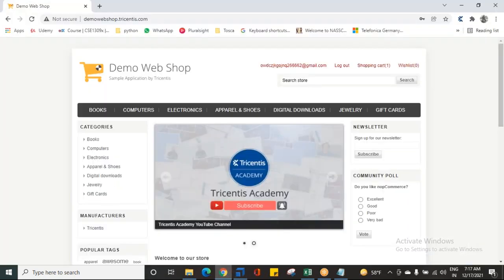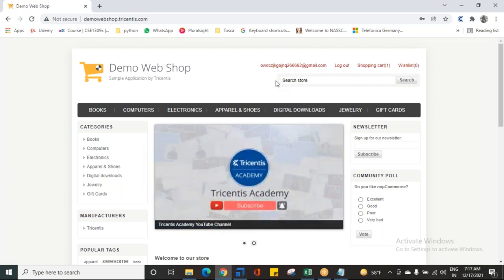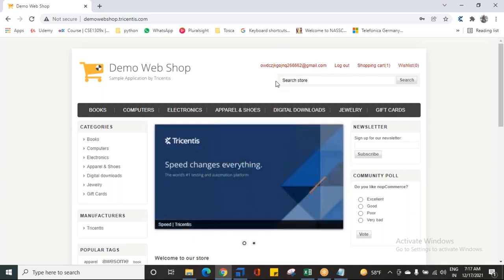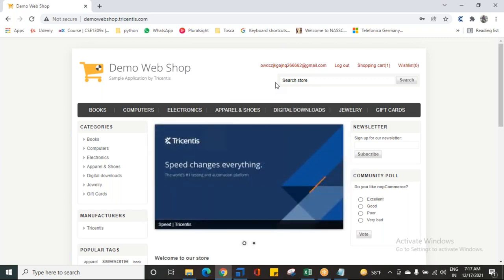But will your test case be able to click on this register? No, it won't be able to click on this register because some other person is already logged in. So in this kind of situation, how do you need to make your test case work even if some other person is already logged in, right?